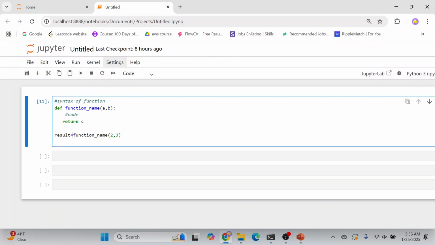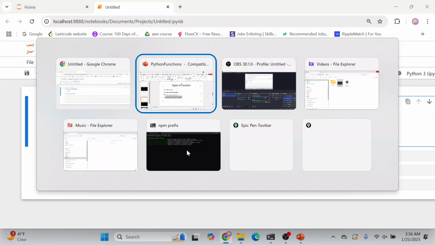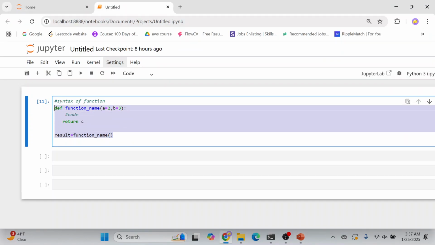And function with default parameters is nothing but, let's say I give some default values for these parameters. I will remove the variables here. Now when I run this, when there are no values passed for the parameters and the function is called, the default parameter values will be used inside the code. So this is nothing but a function with default values. So this is all about the syntax of the different types.